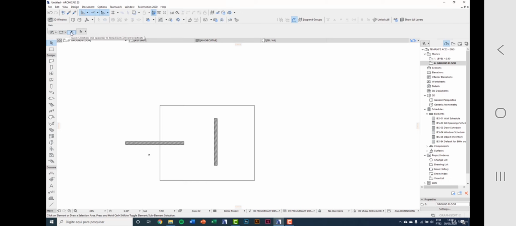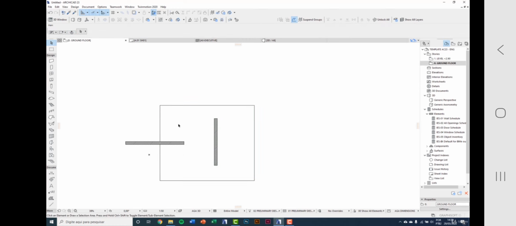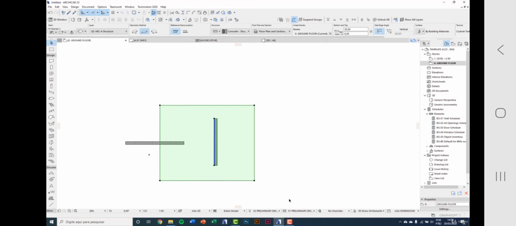And there is the magnet. When it is in blue, it is active. And when the magnet is turned on, you see the magnet in the selection arrow passing the mouse over elements. And it means that at any point I click on this slab, it will be selected. But with the magnet turned off, you cannot select the slab by clicking in the middle of the slab, but you would have to do a rectangle selection or click on a node to select it.